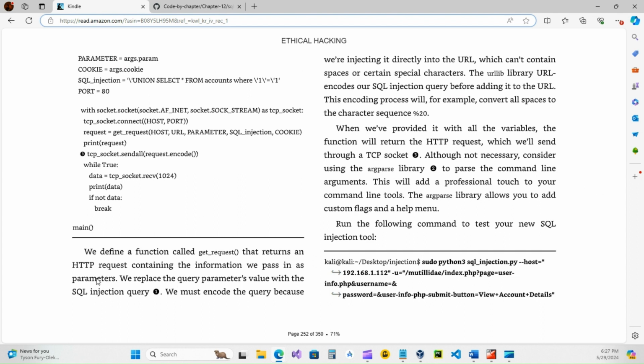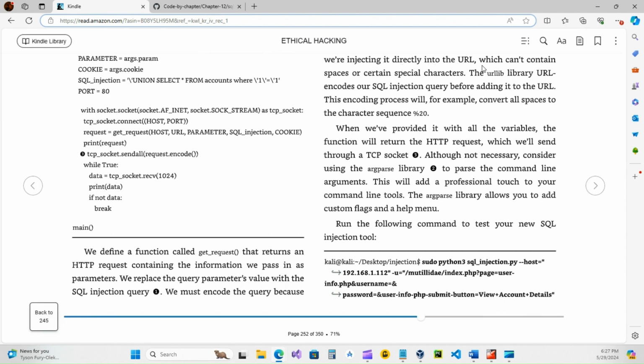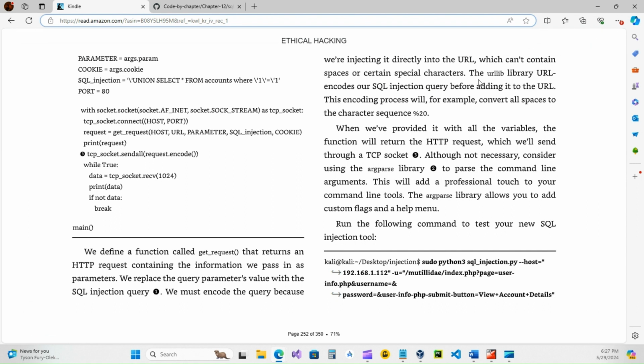Containing the information we pass in a parameter. We replace the query parameter values with the SQL injection query. We must encode the query because we're injecting it directly into the URL. It can't contain spaces or certain special characters. The urllib library encodes the SQL injection query before adding it to the URL. This encoding process will, for example, convert all space characters to %20. When we've provided it with all the variables, the function will return the HTTP request, which we'll send through a TCP socket.